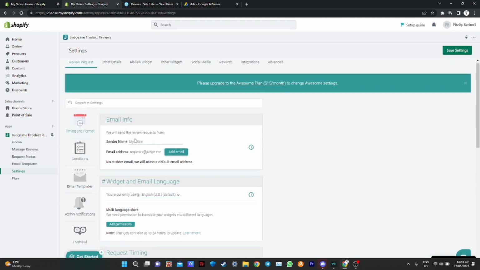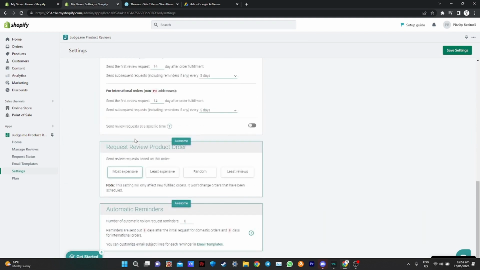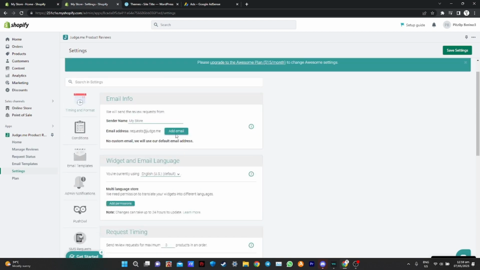And I recommend you to use Judge Me in your Shopify because it's really helpful to increase your reputation as a shop owner, because it adds product reviews on every product that you're selling. And that's it. That's how we're going to do it.